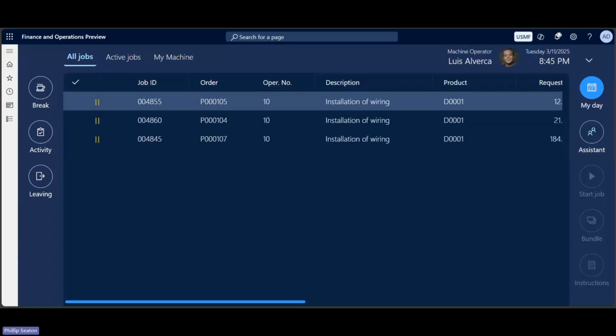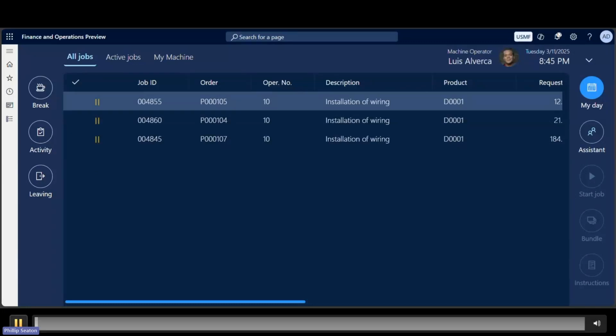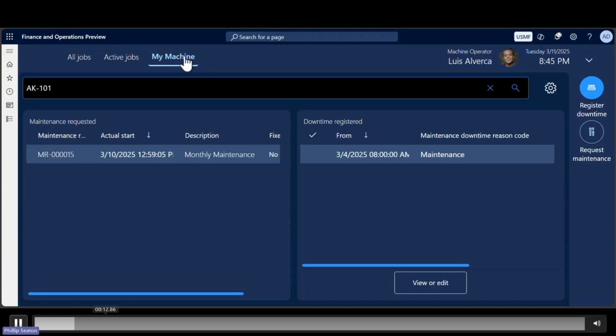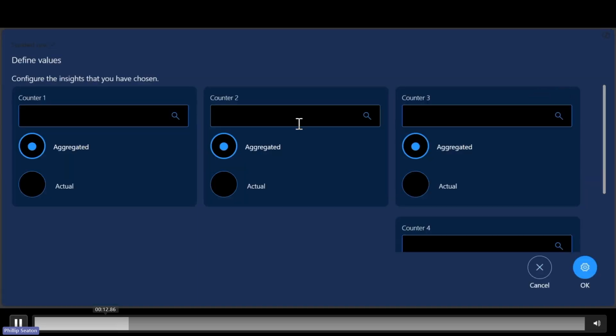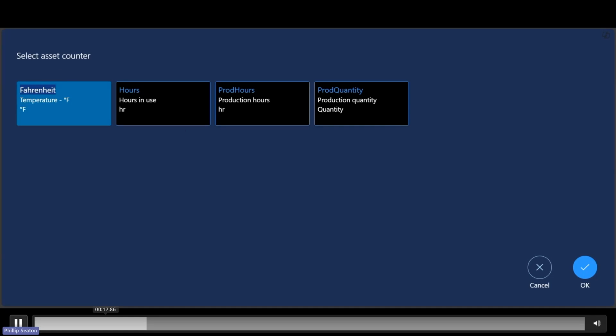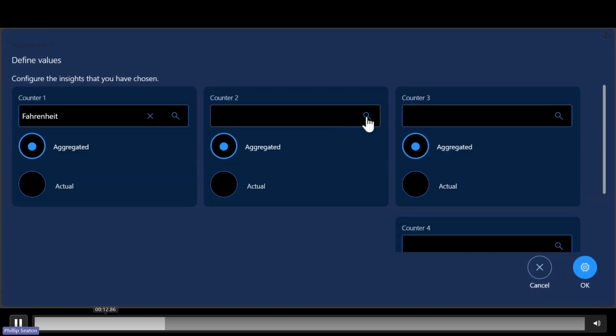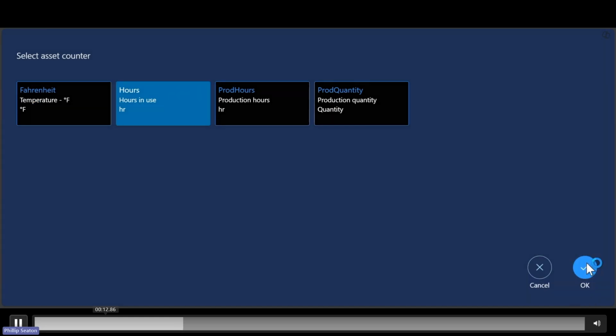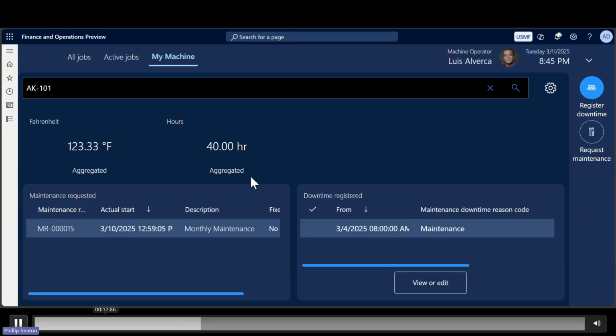Next, we're going to go to the My Machine tab to see more information about our equipment. From this tab, we will look up an asset that has been assigned to us. And by hitting the gear button, we can see the counters that are available for this asset. Selecting them will display the data points collected for those counters, whether they were entered manually or reported via IoT. In this case, we're going to choose temperature and hours of operation. And here you can see the aggregated averages for the data points that have been collected over the last several days. Also listed are the previously submitted maintenance requests and downtime that has been logged.